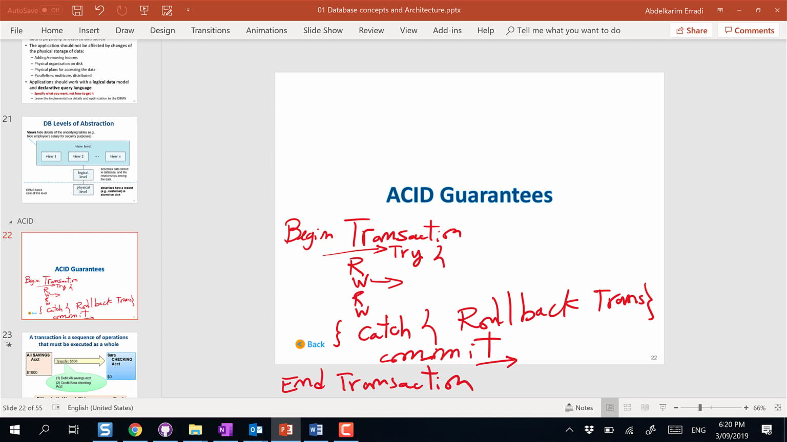So in here, as developers, our life is much, much easier, and the database takes on the hard part of ensuring this atomicity. Is that clear? Yes? Yeah. Now, the second one, after atomicity, C stands for consistency. What does consistency mean?